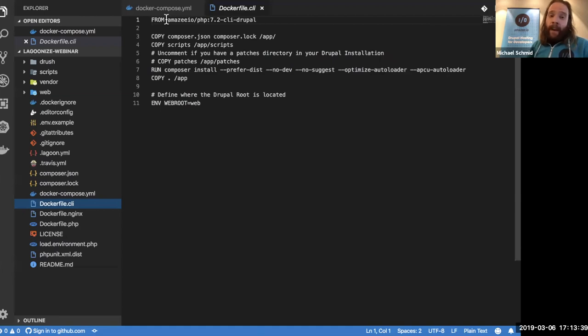But what this file defines is basically that we want to use the Amazee PHP 7.2 CLI Drupal images that are already included or set up for Drupal. That means, for example, Composer is already installed, and Drupal Console is already there, and Drush is already installed as a default version. And so now, in that file, we define additional things that should happen.